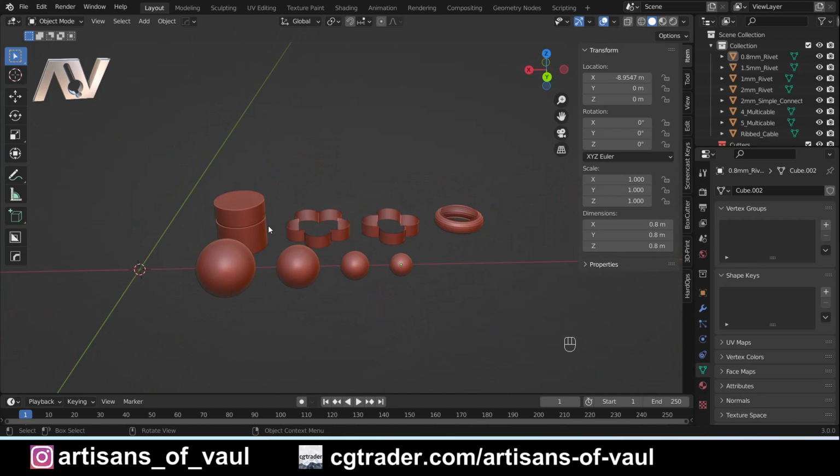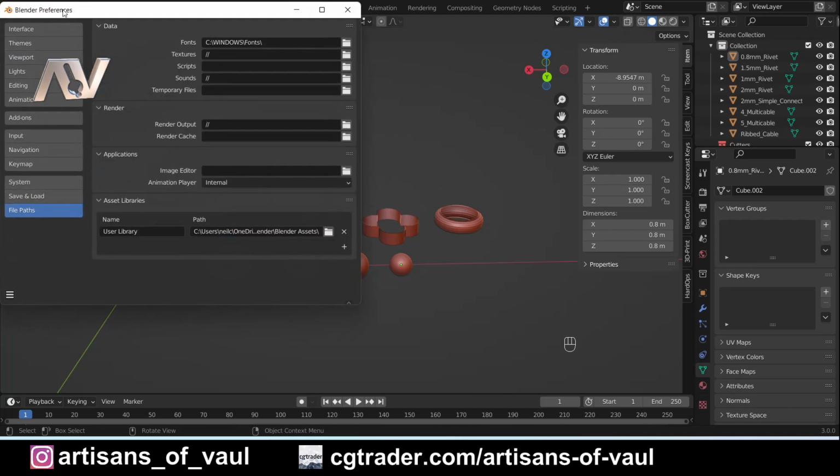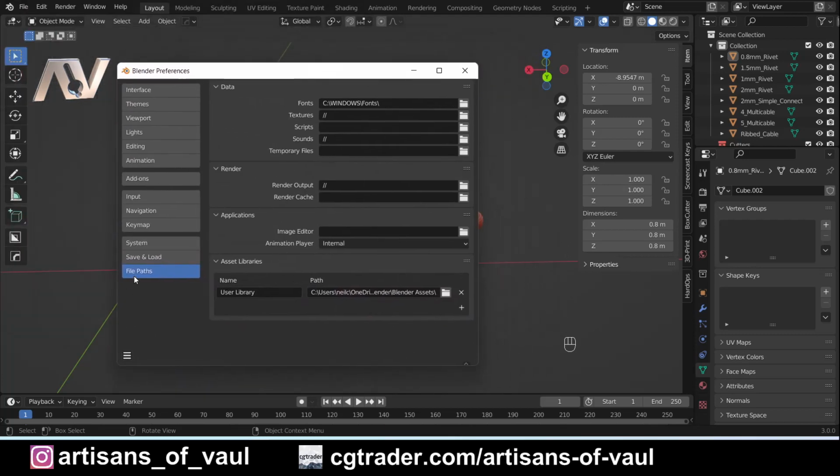The other thing that I need to do is make sure that I've got the place where these assets are going to be saved ready. So if you go to Edit, Preferences, and then this bottom section, File Paths, you've got your user library and where this is going to be saved, and you can click on the file symbol here to be able to set that to wherever you want. So I've created a file called Blender Assets that I'm going to be saving these into. And that's very important for making sure that these become available in other files that you use.